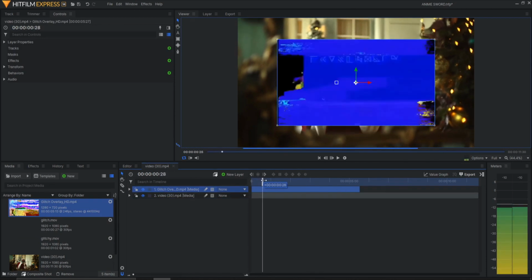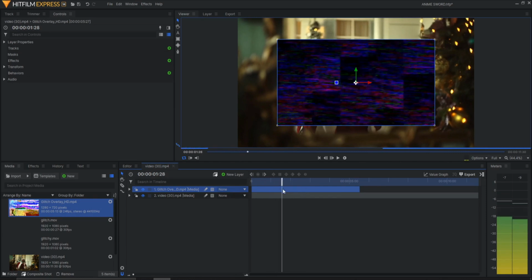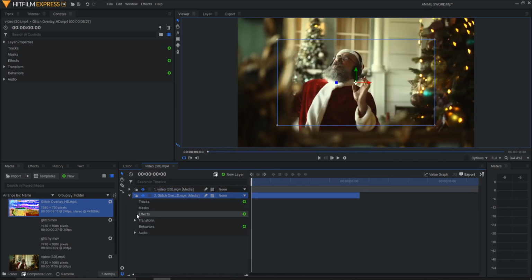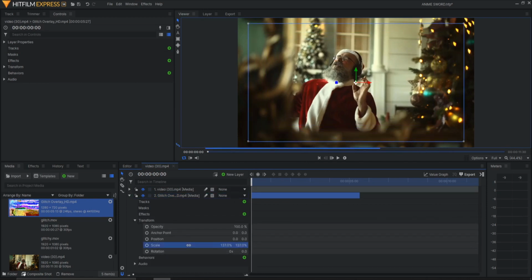So this is the glitch effect, and it's just a bunch of glitch effects. So let's scale this up. You don't have to worry about any pixelation because it's a glitch effect.